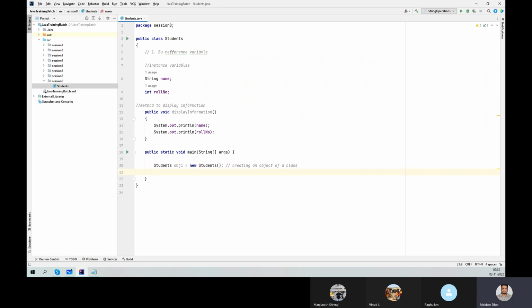Now I need another object. Again, the class name. Now I cannot use the same name for the second one, it would be a duplicate, so we have to change it. Object one, object two, same, new Student. So we are creating two objects.